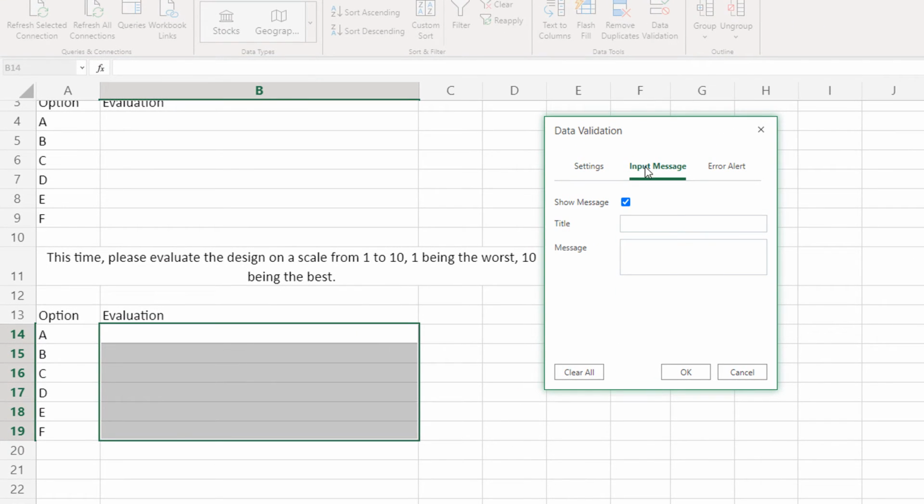In the tab input message, I can show a message. For example, numbers between 1 and 10. This is the message which will be shown if I click on a field without entering anything. And the error alert, I do have 3 options here. I can show an alert or don't. I can block the entry of a false data, or I can only put a warning.